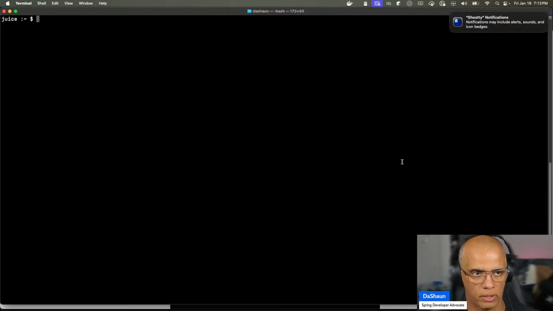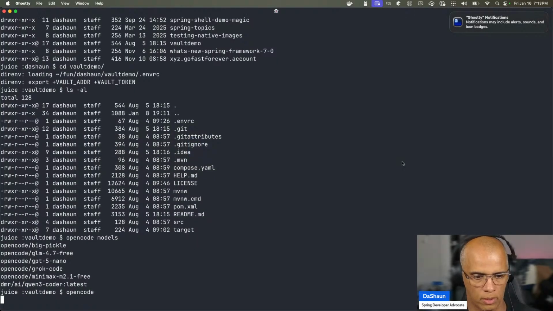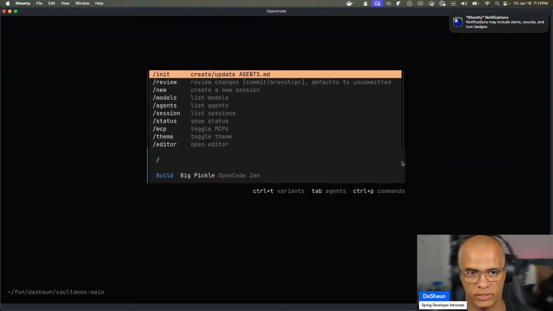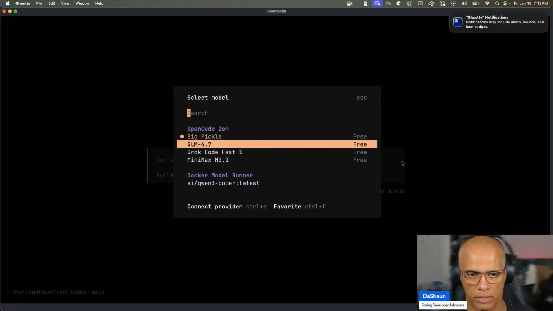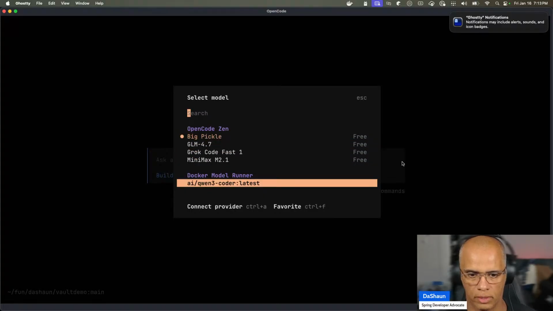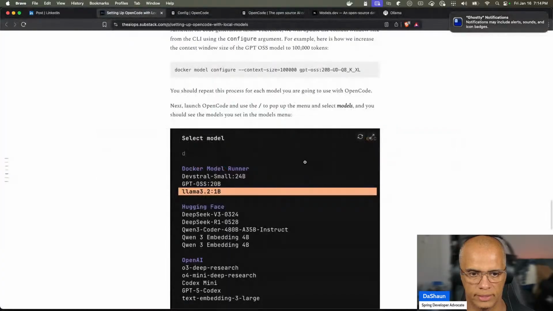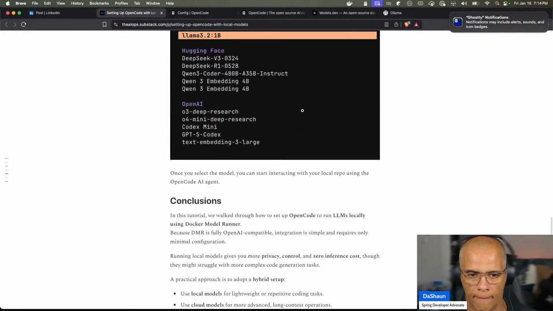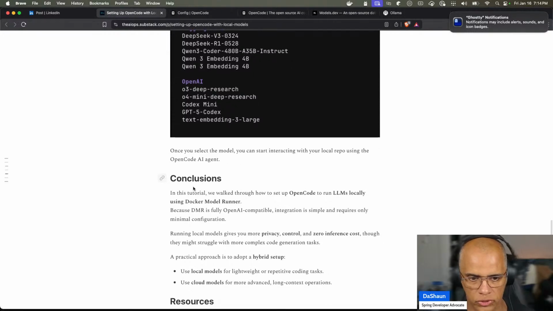So just run OpenCode. Wait, where did my Vault go? Here. Run OpenCode, and then I see slash and then models. I see the models. Oh, I want to pick this one. Did that work? Okay, so now I'm doing this. Fix a to-do in the database. Let's see what else this says. Once you select the model, you can start interacting with your local repo using the agent.